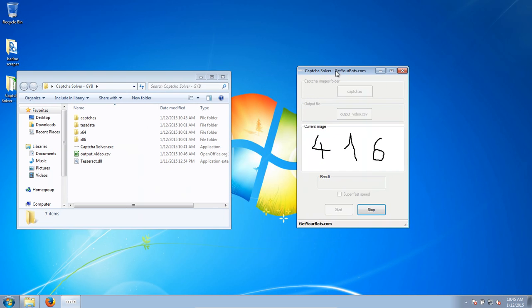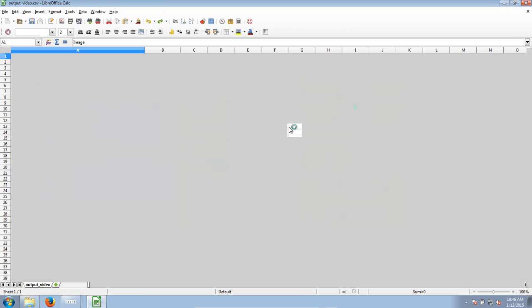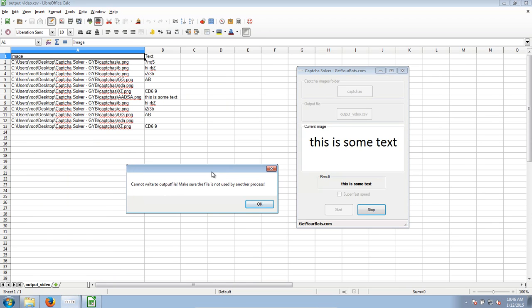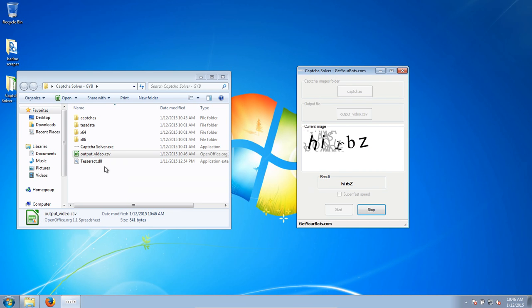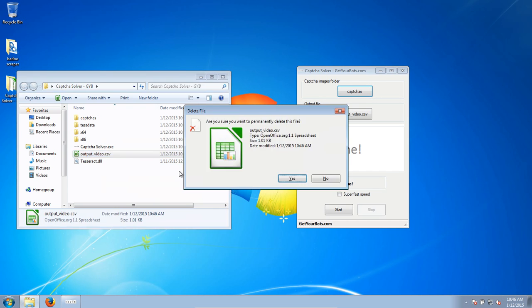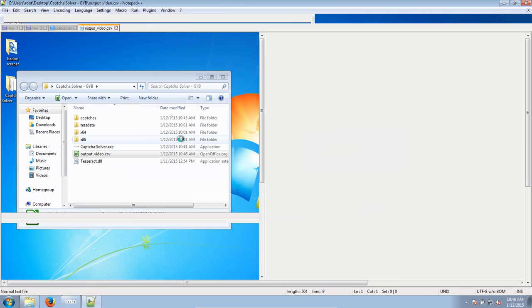Let me show you again to understand better. If the software is working and you're opening the file with something like LibreOffice or Microsoft Office, you will get this error because you will have to close it in order for the software to be able to write in the file. Anyway, you can also stop it whenever you want. And let's do it with super fast speed. You can see that it worked pretty fast.